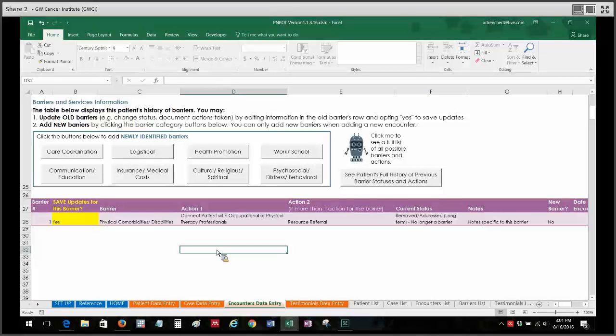Now, if during today's encounter we identified some brand new, never before seen barriers for this patient, how would I add those? What I would do is use these 8 buttons over here to choose a category of barrier to add. So these 8 buttons are only going to be used for adding brand new barriers, not updates and not anything else, just new barriers.